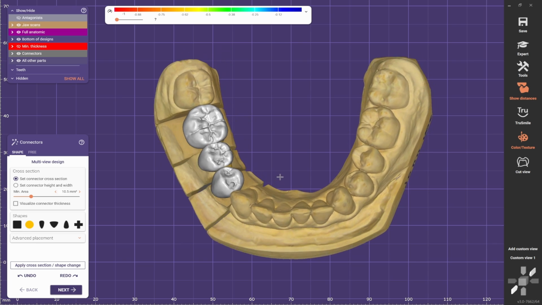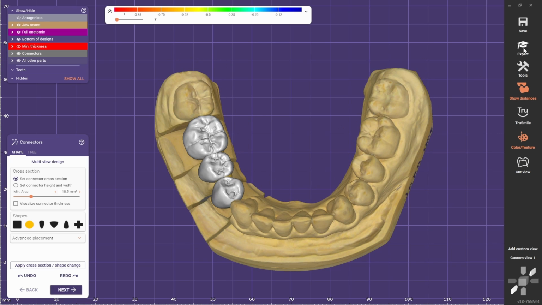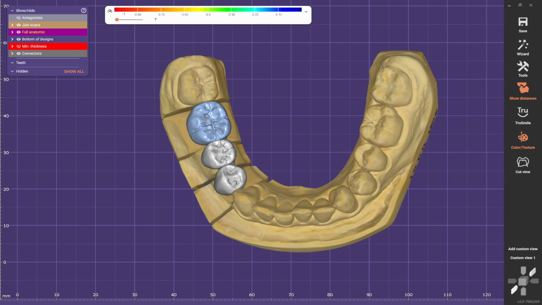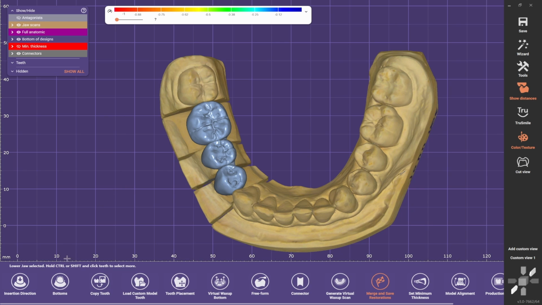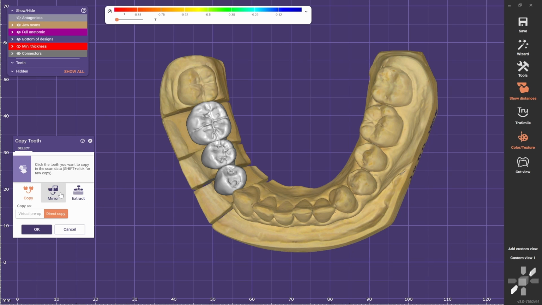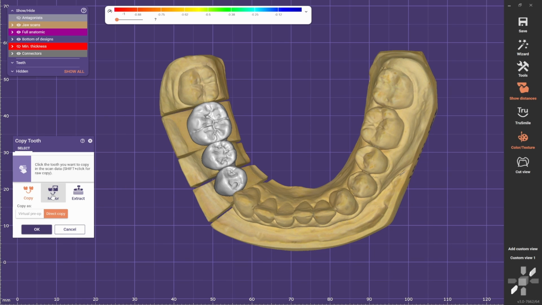We are at the connector stage, but you can always go to expert. Here you can select them. I'm going to use the copy tool to do the mirroring. So first select mirror. If I wanted to copy this one, I would select copy because it's on the same quadrant. But because we're going to copy from the other side, from the other quadrant, we're going to use the mirror tool.